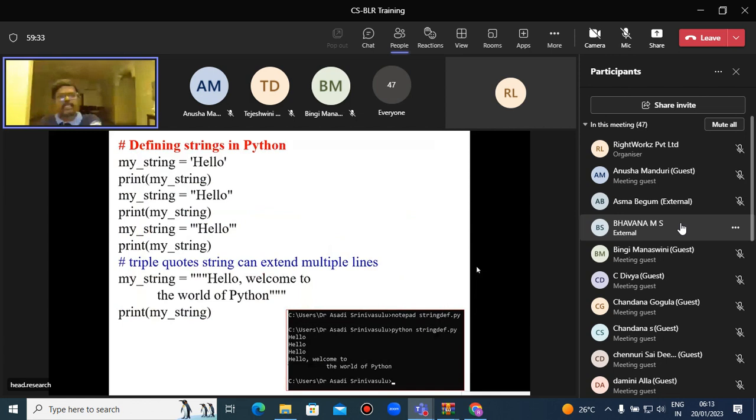Then defining a string in Python. My string is equal to hello, print my string. It will print hello. See, that means triple quotes storing. It is allowed to use single quotes, double quotes, and triple quotes. You need to understand this, extended to multiple lines.